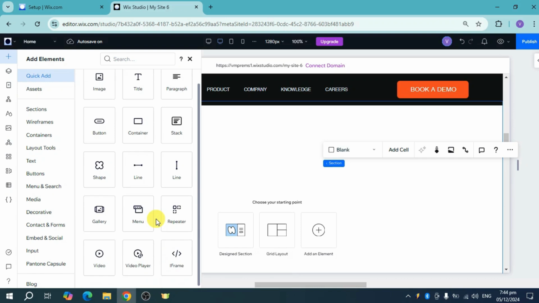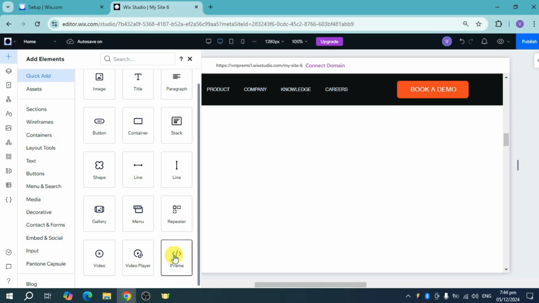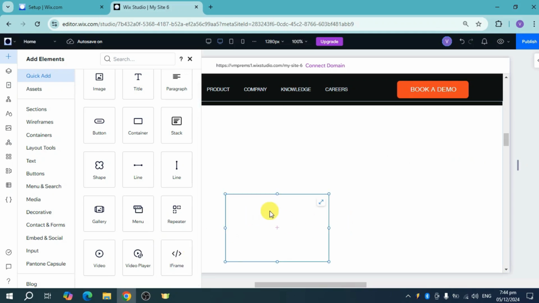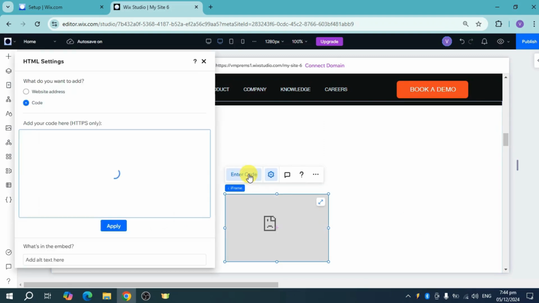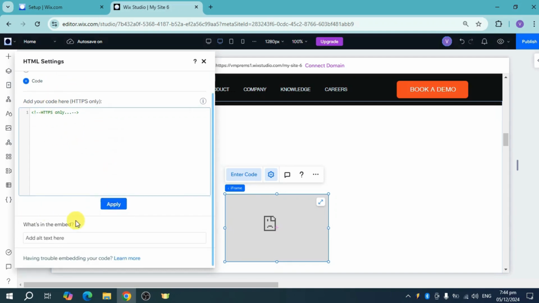This actually depends on which type of code you want to add. Like for example, if you just want to add an iframe, just click onto this iframe option and it will be added to the section present right here in your Wix. So you can just input this code right here, just click on this enter code, then enter in here the code that you want. It can be a website address or a code itself, and it can be an embed. You can add an alt text right here.